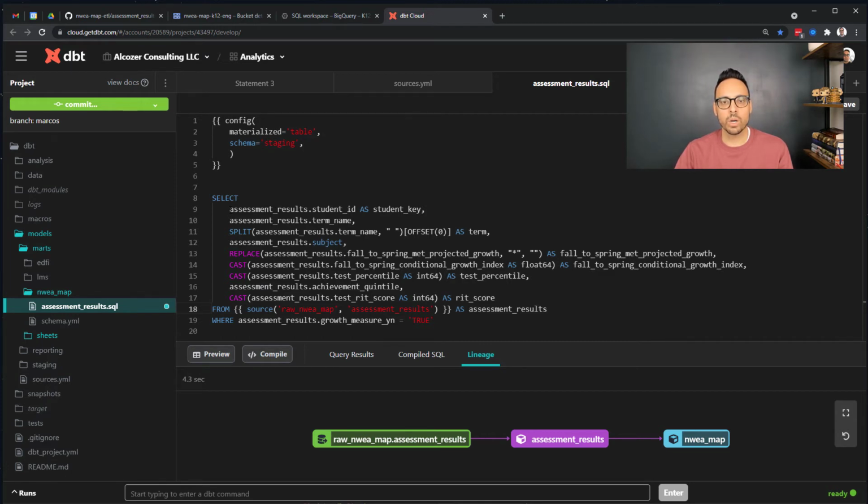And then for each one, I'm really doing two things. One is aliasing them to different names that match what I'm using in other places. For example, I don't say student ID in my other models, I say student key, because that's what I see from the EdFi Analytics middle tier, and I like to use those column names. So I alias that here, and then I also split the term name to grab just the first value up to the space, and I call that term. I'll show you that when I run this preview.